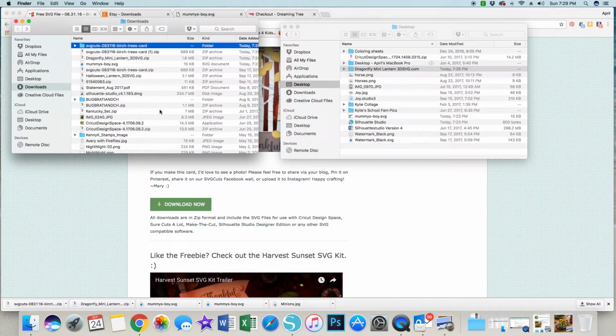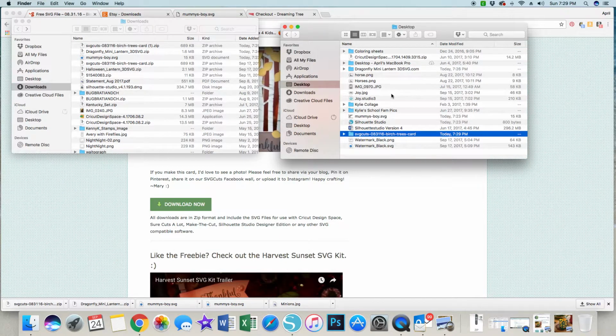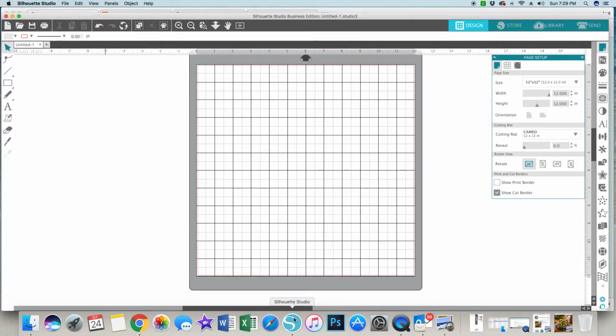I do my demonstrations or tutorials on a Mac because I can use QuickTime Video to do them. There's no functionality on a Mac that you don't have on your Windows laptop. So here I've got my SVG Cuts birch tree card, so I'm going to drag that folder over to my desktop, and there it is. So now I've got 3 different SVG files from 3 different places besides Silhouette Design Store.